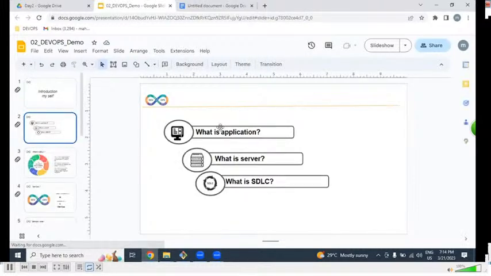Application. What is an application? Anybody help me? Application is nothing but what? A website. Application is equal to website. So what is an application? The working software which is written in any programming language.